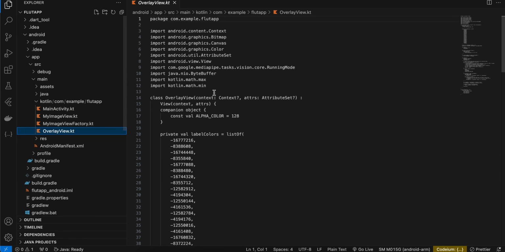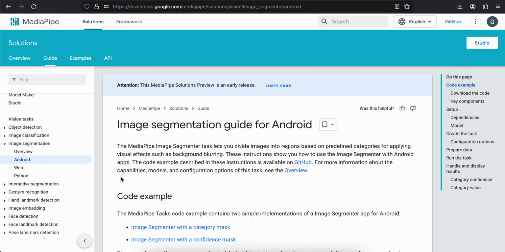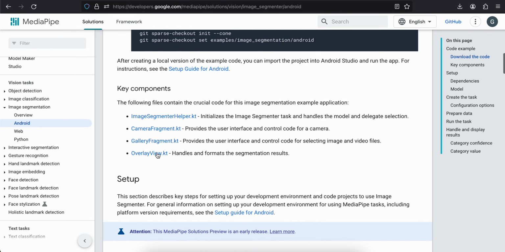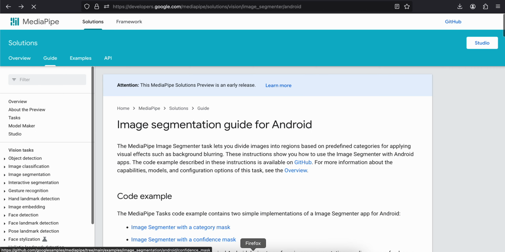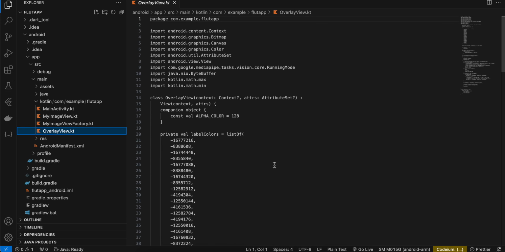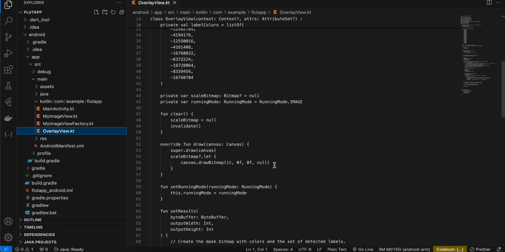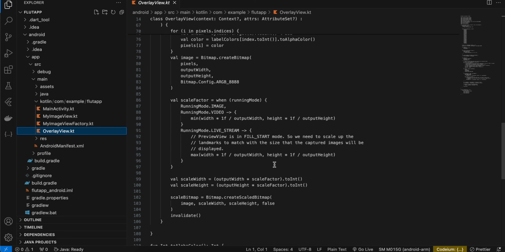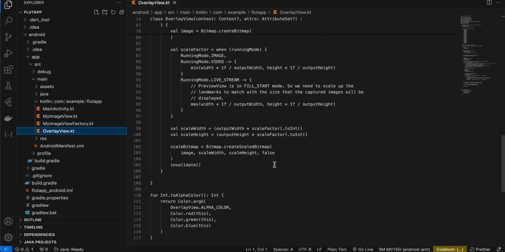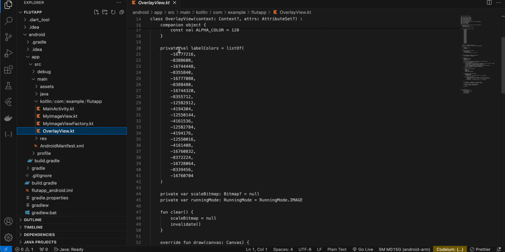And here I have created this overlay view. Now I have just copy pasted this overlay view from the documentation itself. So you can go to the Android documentation, and here you can just click on this overlay view.kt file. You can copy paste the code, and so here I'll just slowly scroll through it in case you want to copy it. So basically what this file does is that it helps us to do the image segmentation on the image which you have selected. So here you can change whatever colors you want to have.